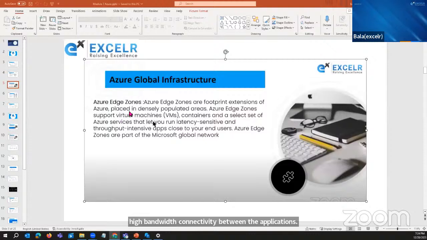So this is one concept: Azure edge zones. Edge zones are similar to a normal zone, but they are deployed in the nearest locations. This infrastructure is deployed with high speed networking equipment near the edge locations of the customer environment.